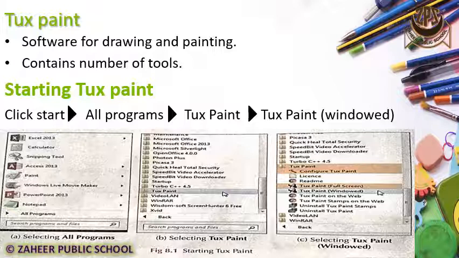After downloading, you may run this application in two ways. From the start menu, click the start menu, select all programs, and then click the TextPaint and click the TextPaint window. Or the second option is to run the application from the desktop: double click the TextPaint icon which is present on your desktop.